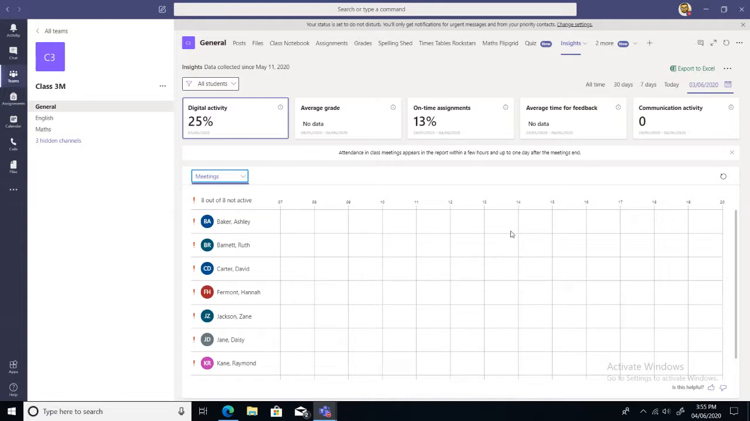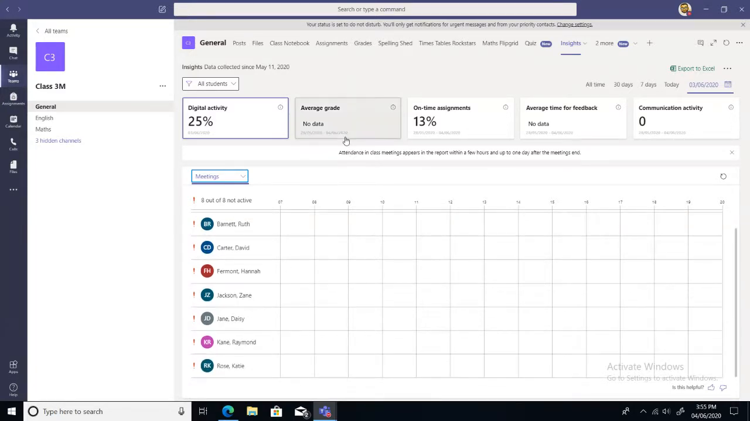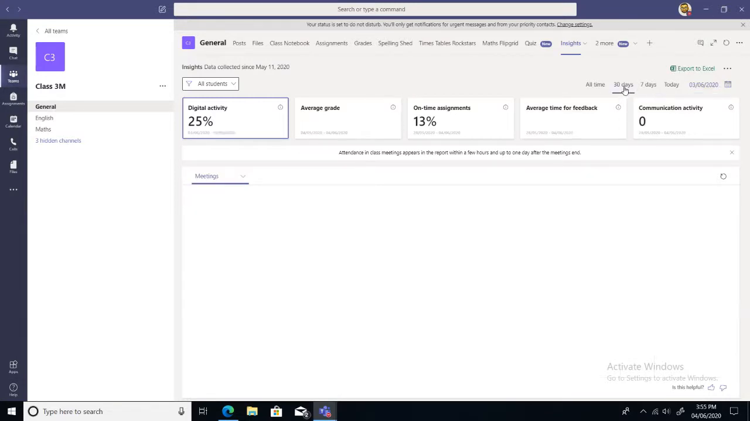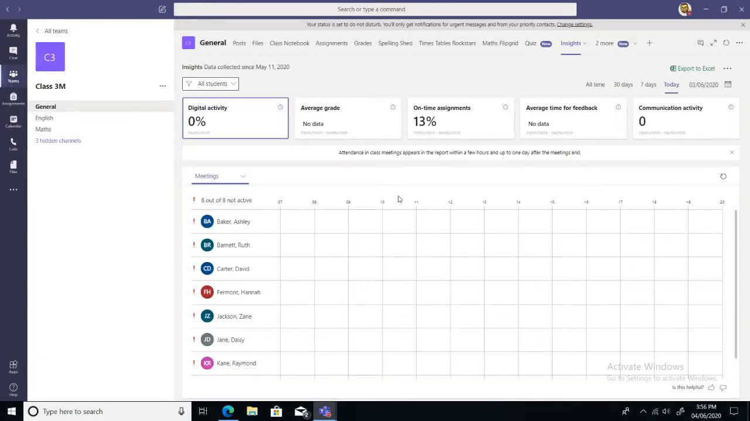So it's really great for finding the children that you're a little bit concerned about, just very quickly going down, finding their name, having a quick look, exporting it to Excel to get a really close look, check for the month, check for the week, check for the last day, how busy they've been. So yeah, that is it for insights.